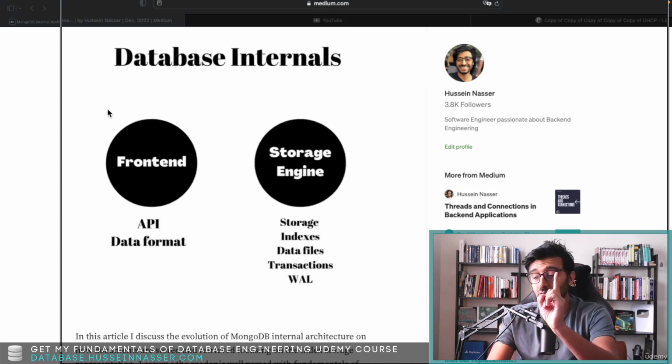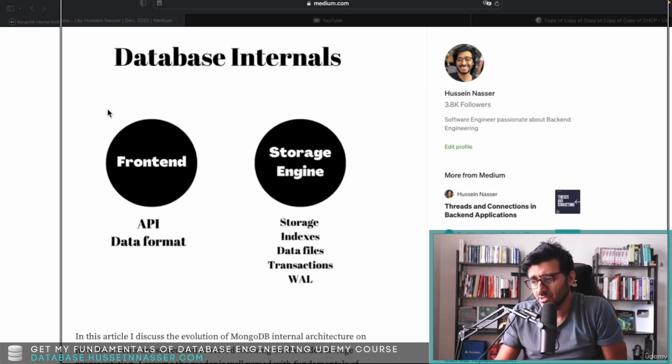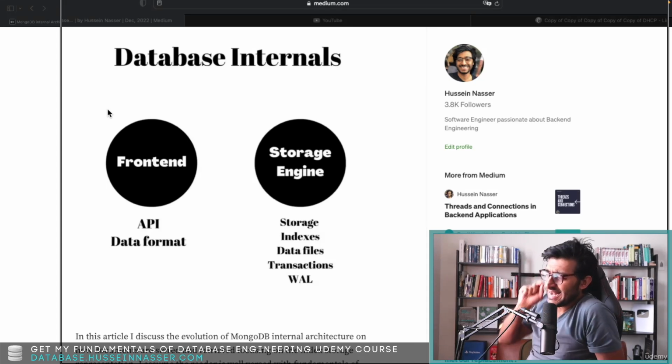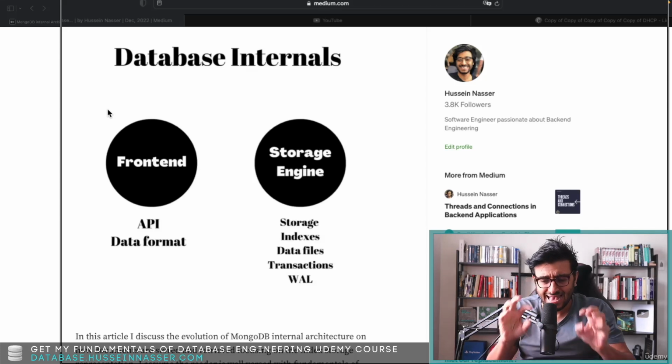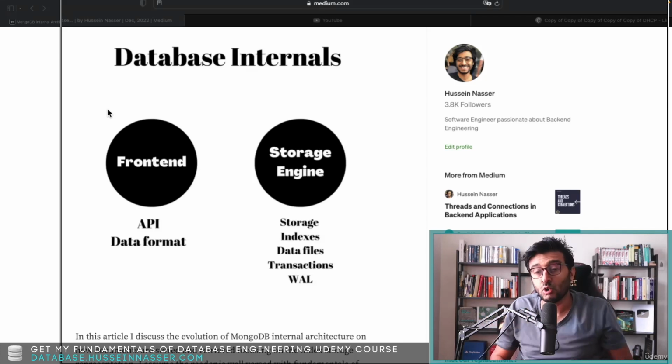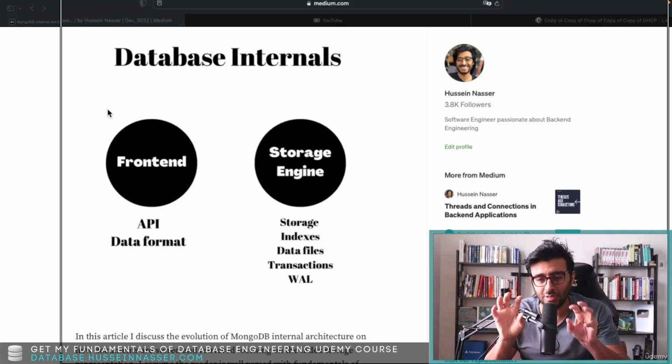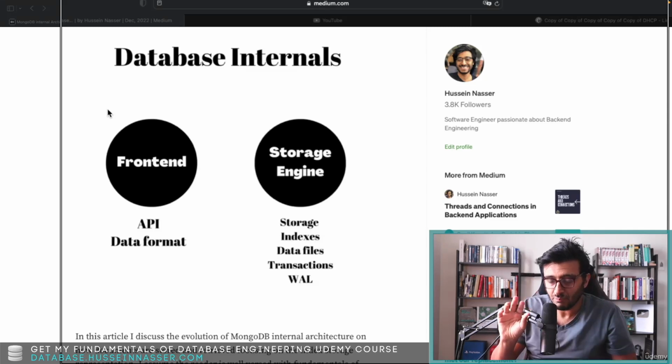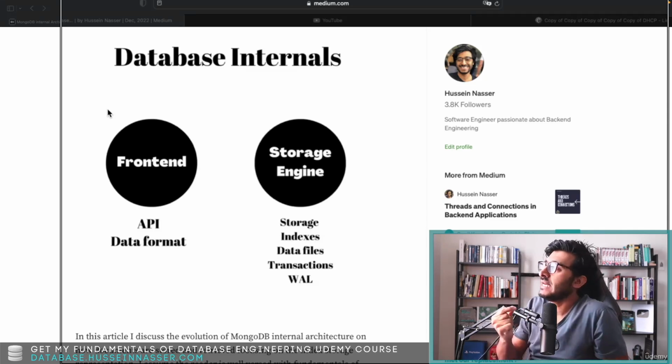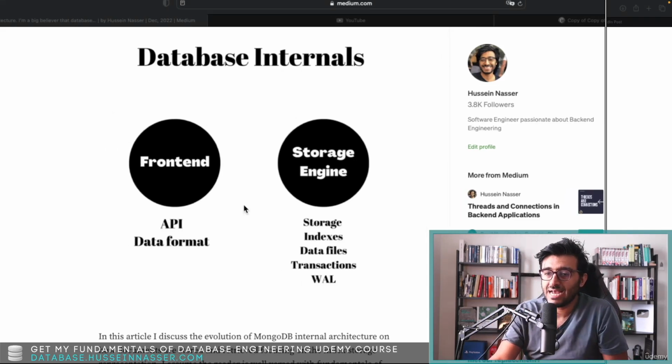But the first thing we're going to discuss is the database internals. If you look at really any database, almost always it will have two pieces. And the piece that we actually deal with and interact with is the front end piece of the database, which is the API.